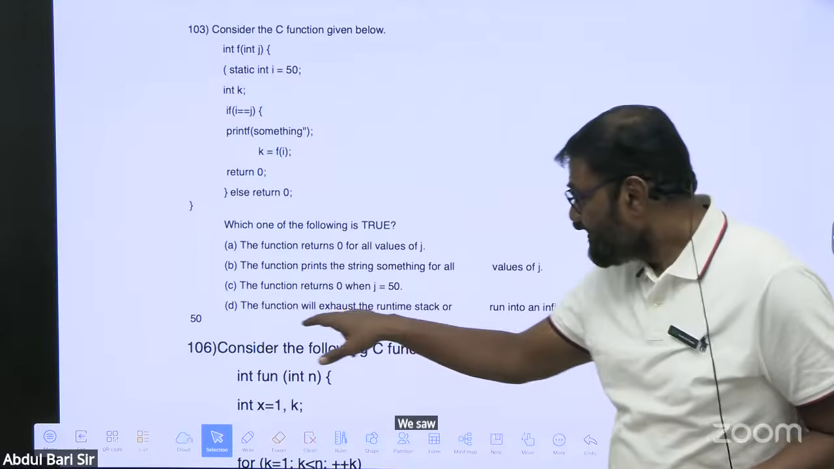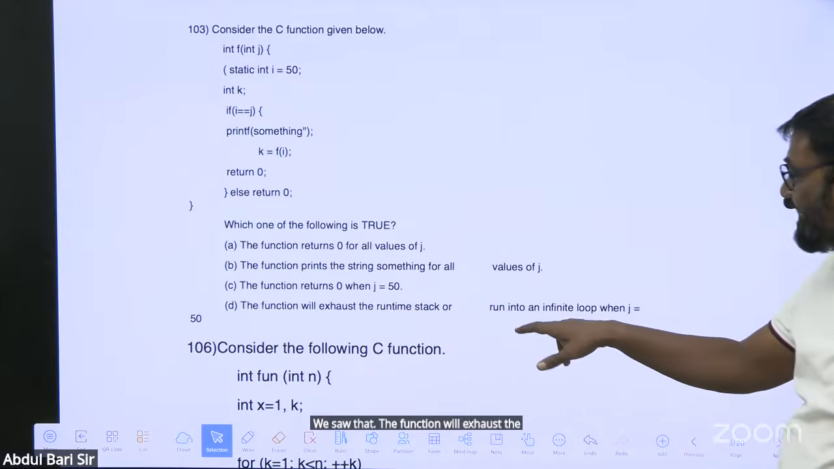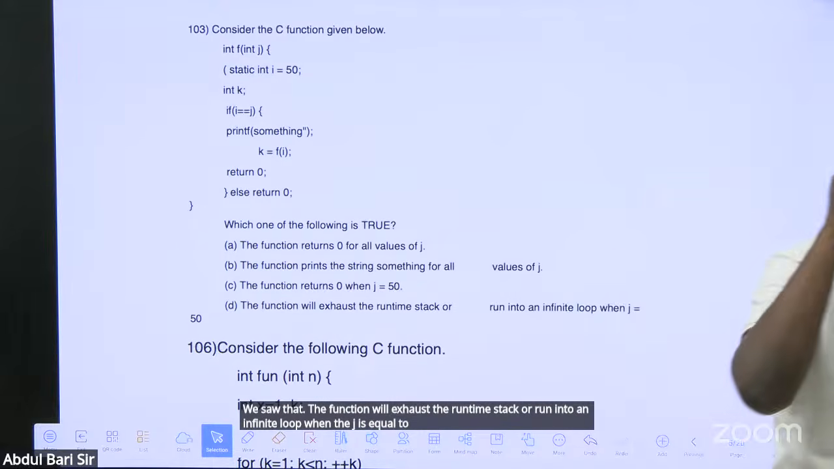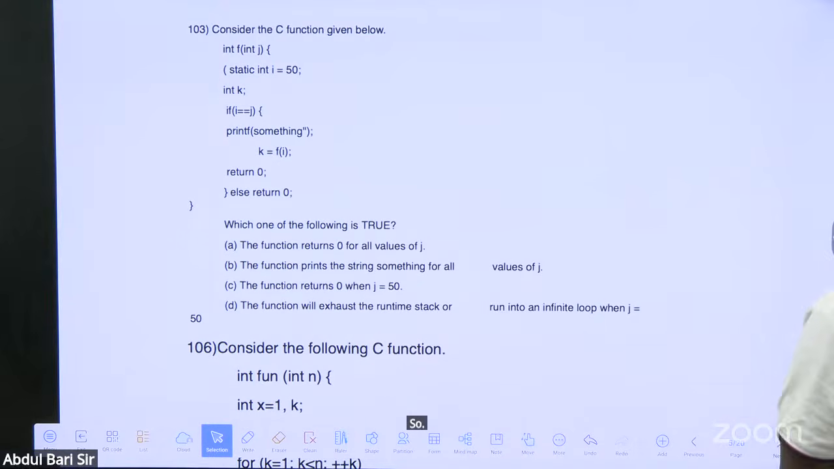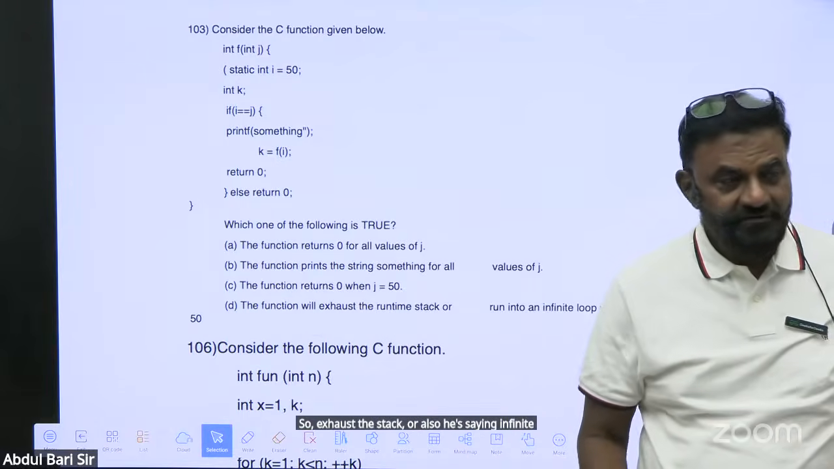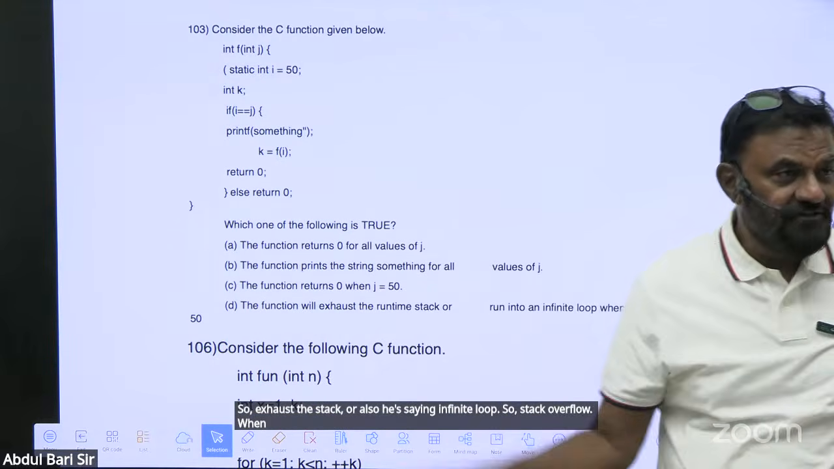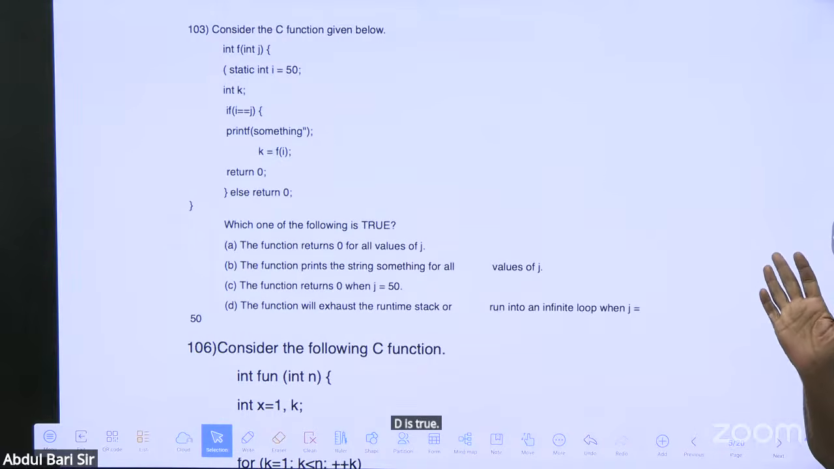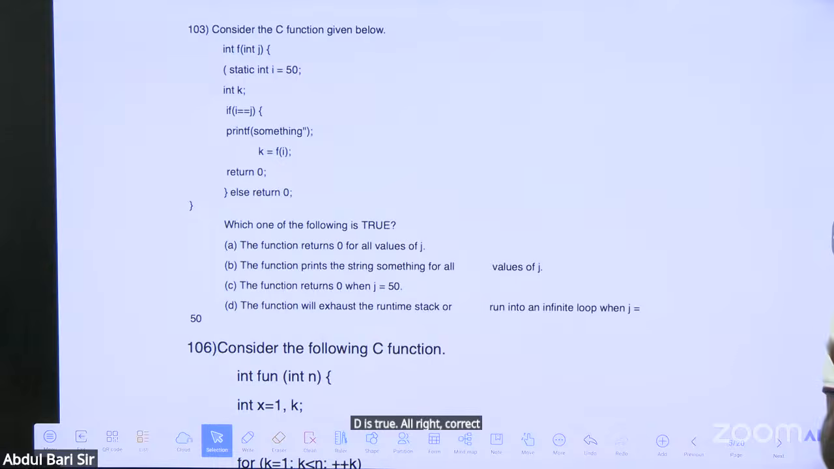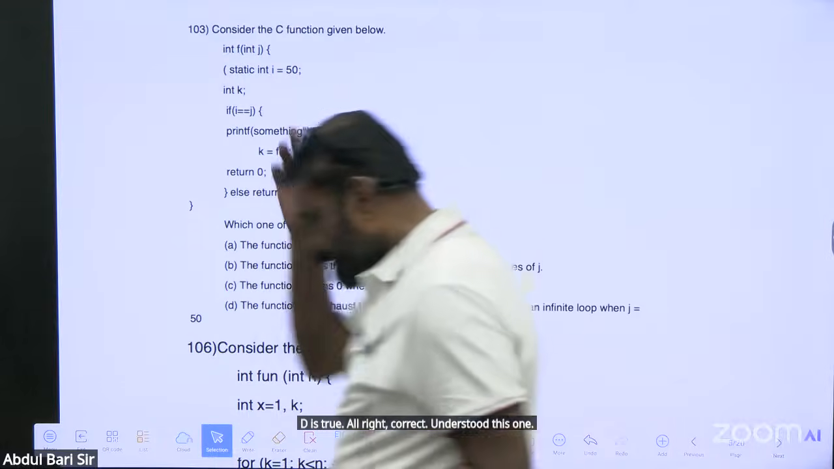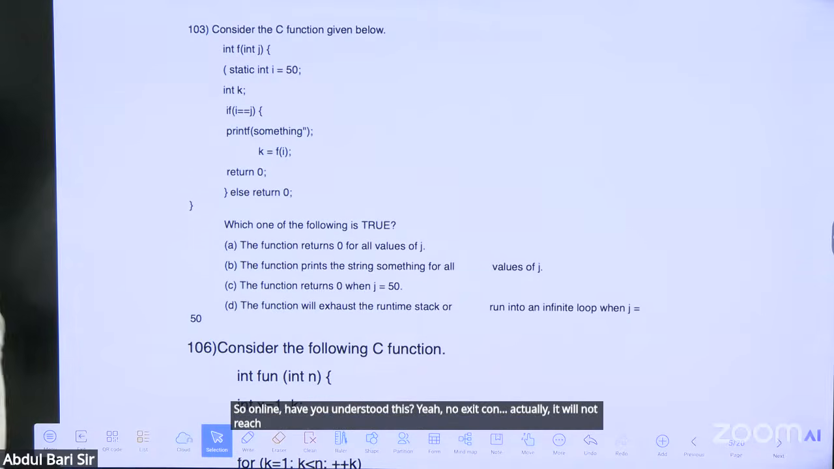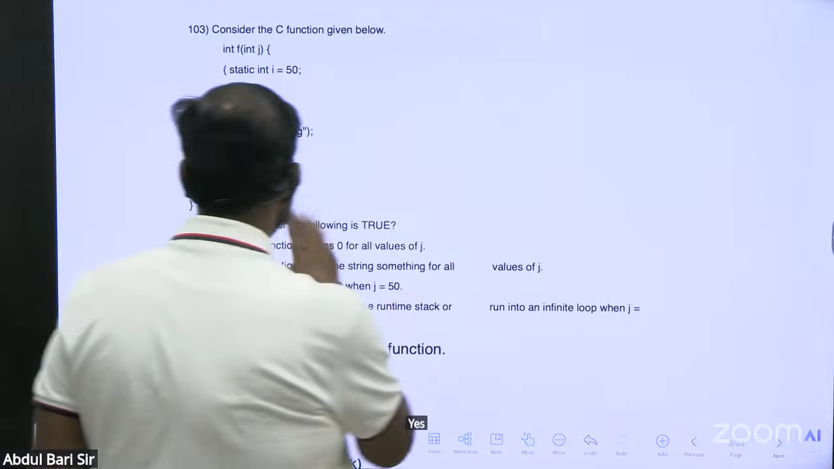We saw that. The function will exhaust the runtime stack or run into an infinite loop when j is equal to 50. So exhaust the stack, or also is saying infinite loop. So stack overflow when j is 50. So which of these statements are true? D is true. All right, correct. Understood this one. So online, have you understood this? Yeah, no exit. Actually, it will not reach the exit condition. Yes, because the value is always 50.